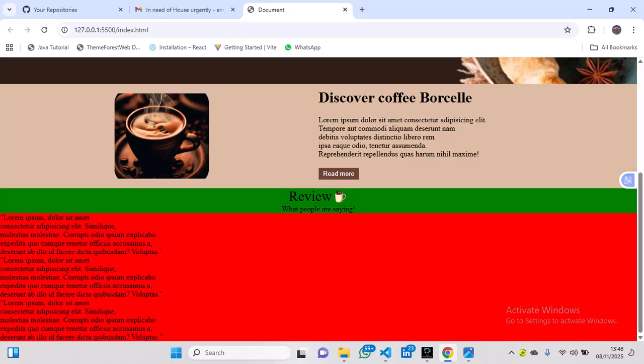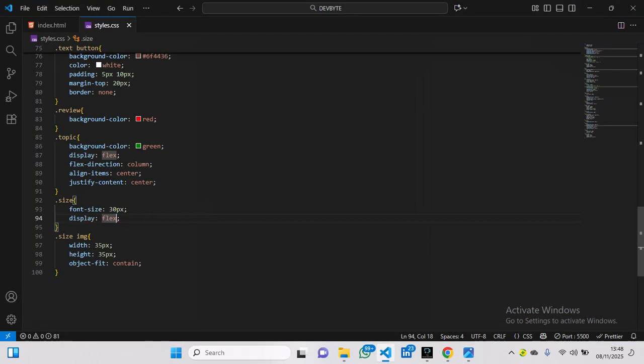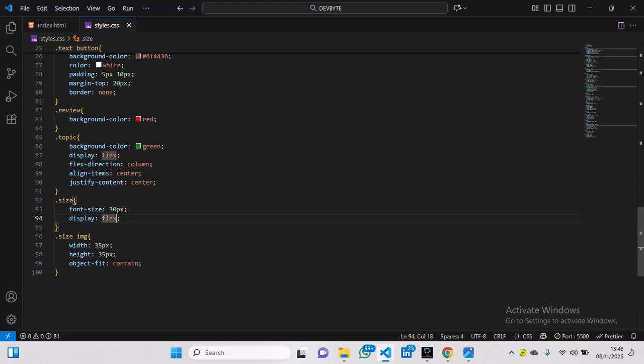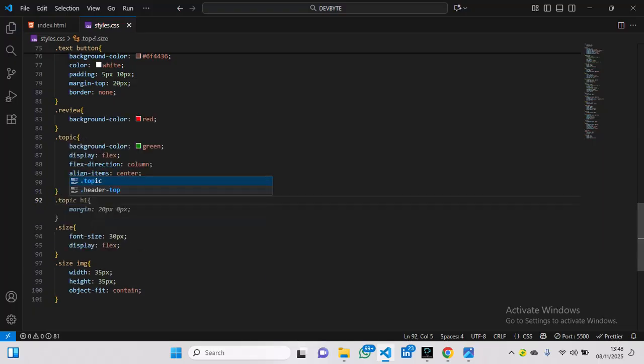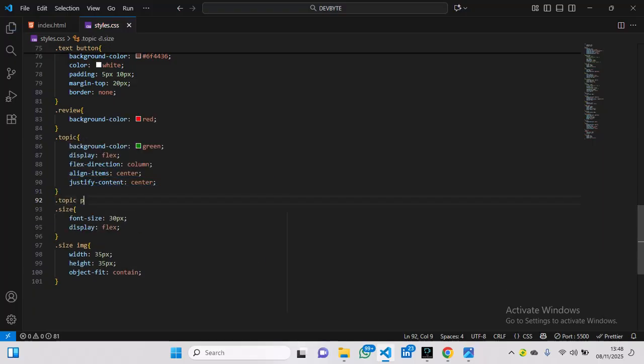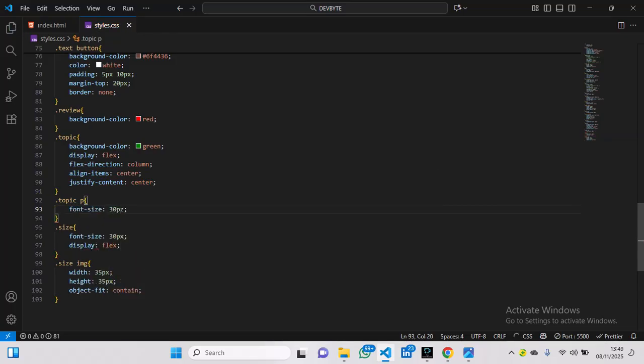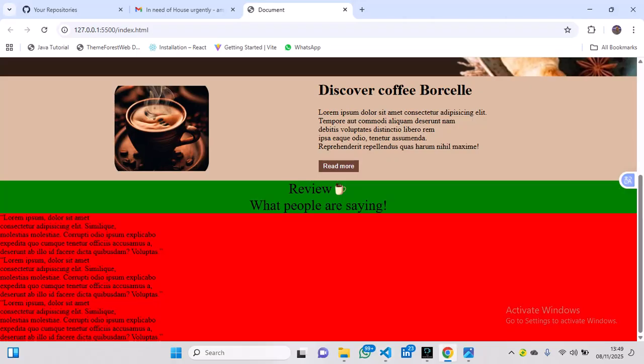Okay, so we can increase what people are saying. Should we? No, let's increase it. Let's increase the font size. You can just give it a class name so that this one wouldn't be affected. You can just do dot topic, then we'll pick the p. Dot topic, what are we picking there? It's our p. You can just increase the font size to like 30 px. Right, this should be enough.